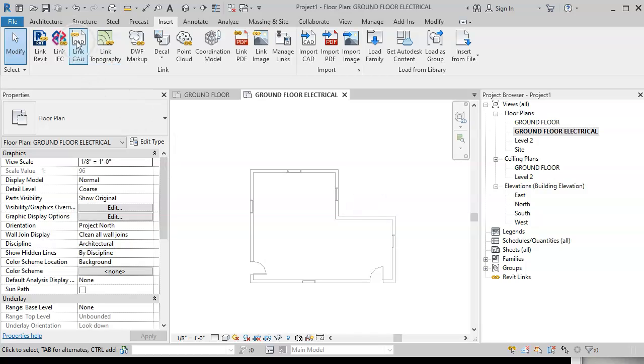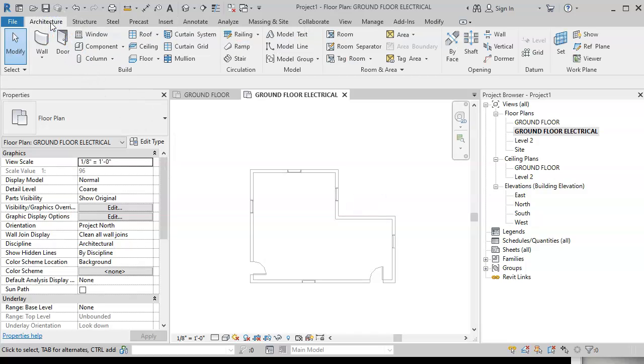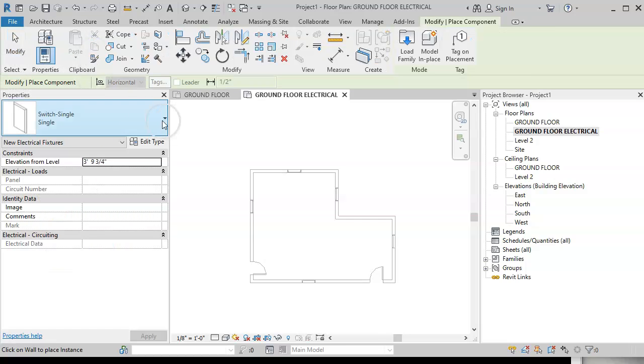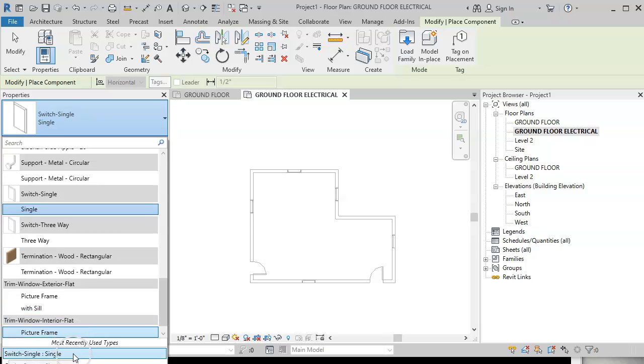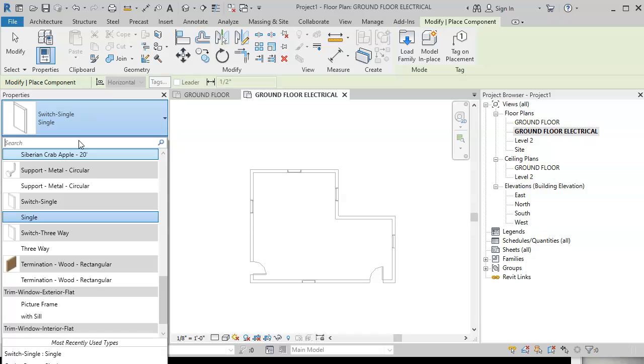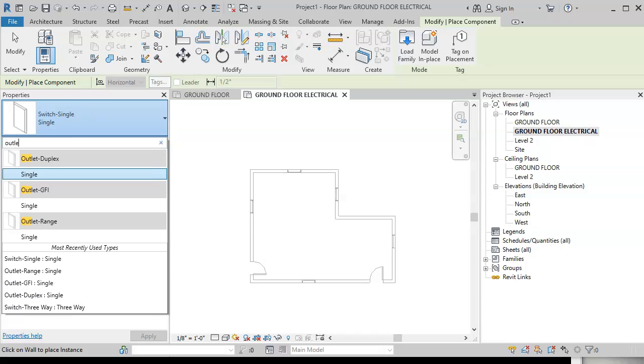Alright, now we're ready to start doing some of our floor plan or electrical plan modeling. So we're going to go to Architectural and choose Component. And if you click on this, you should see that you have switches and outlets now. So you could type the word outlet. As this list gets longer, you can use this search tool.